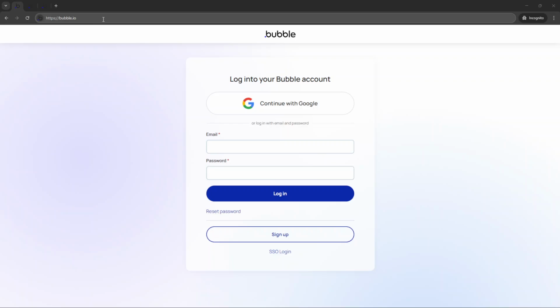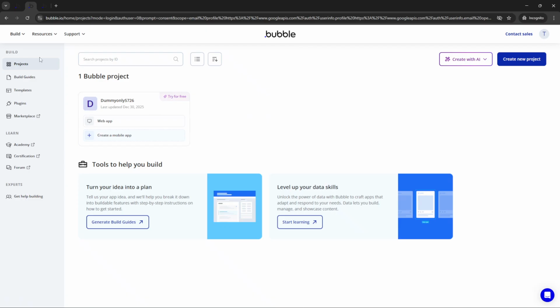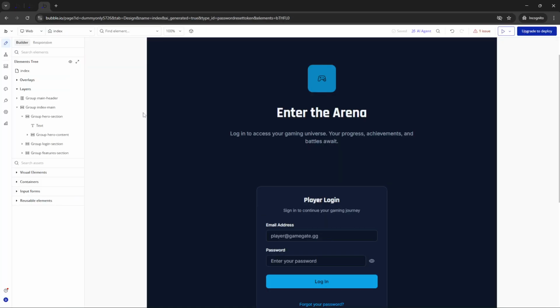Start by heading to bubble.io and sign in with your own user credentials. Once you're in, select the app where you want to add this feature. That will take you into the editor. At the top of the editor, make sure you're on the Design tab, and this is where you control what appears on the page. On the left, open the Visual Elements section.